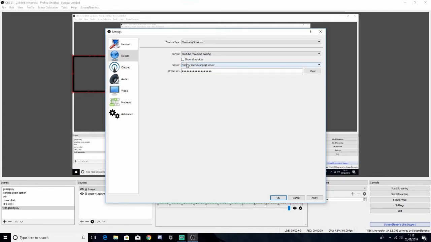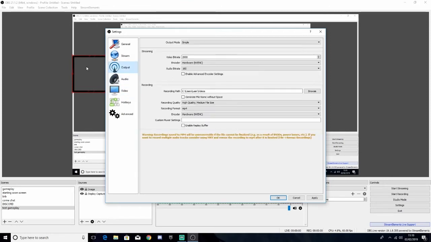Primary, I personally have it on, and the stream key, obviously I can't show you that, but you go to YouTube, you go to your dashboard, you go to your live streaming tab, and you scroll down, you should be able to find your stream key, and that's where you copy it and paste it into this little box here. If you're struggling with that, look it up on YouTube. There are multiple tutorials on how to copy and paste the stream key.